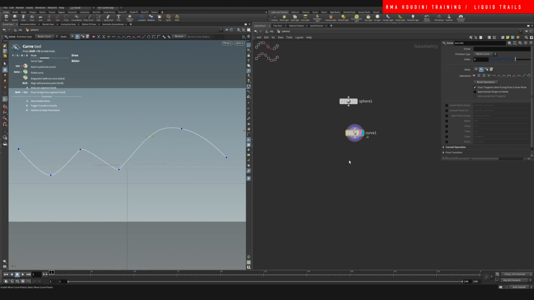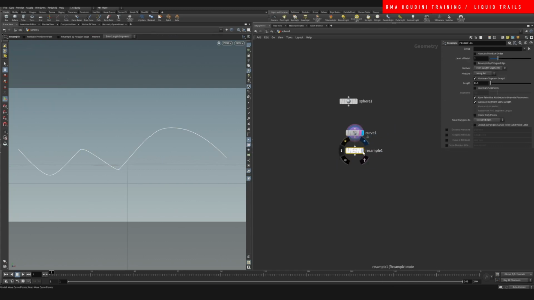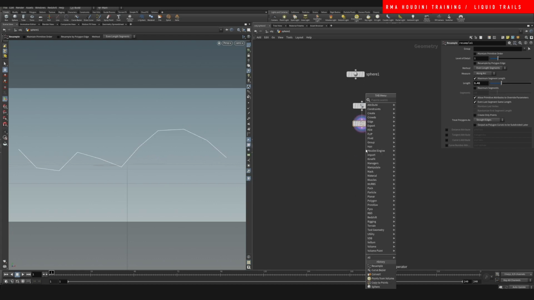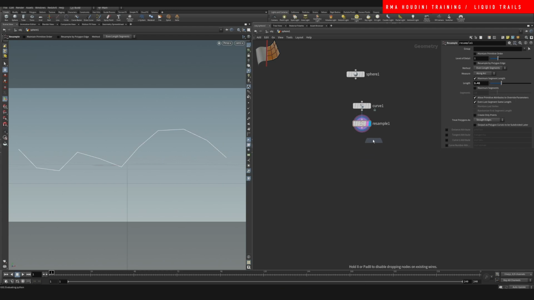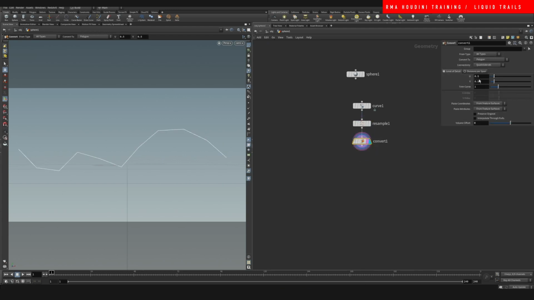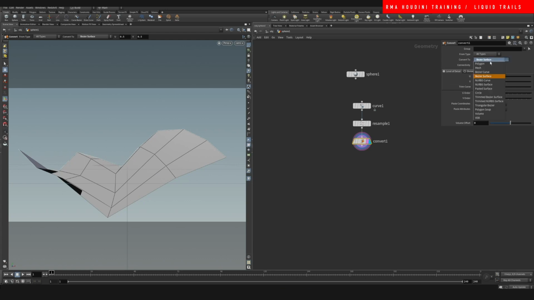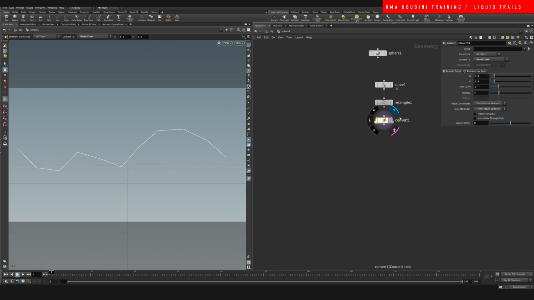Let's do a resample, and on our resample, let's do something like this, a much lower resolution, and then we're going to convert this to a NURBS curve. There we go. That smooths it out.